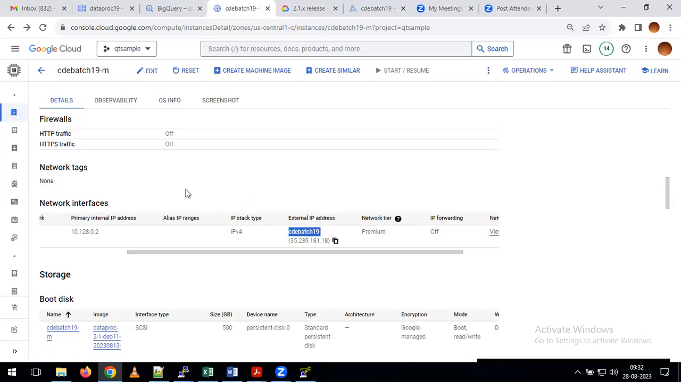Go to your VM instances and click on your virtual machine. Once you click on the virtual machine, you can see the option called network interfaces. In the network interfaces, earlier we had the external IP address, and now we have the same external IP address. But earlier we had a different name, amferl. Now you can see the name you gave on top of your IP address.